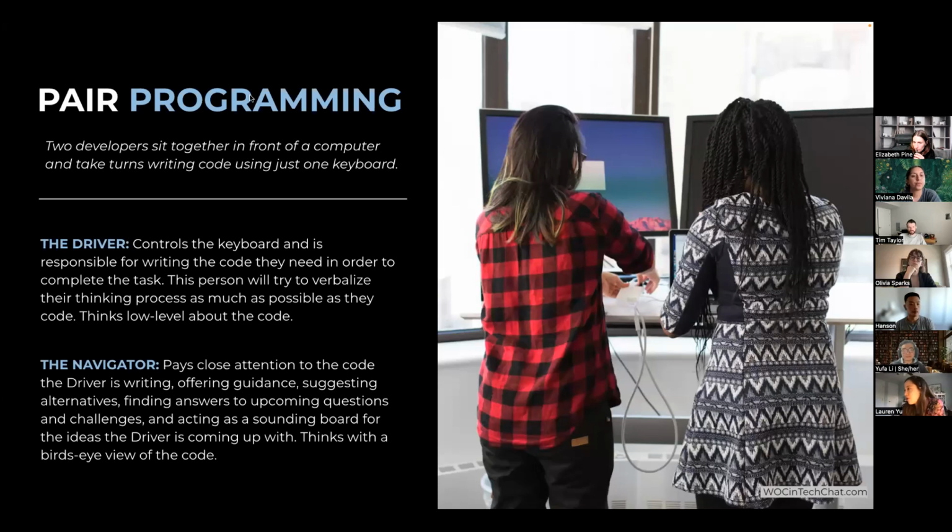Pair programming I think was most relevant prior to COVID, but it used to be, back in the day when people worked next to each other, two developers sitting in front of a computer and taking turns writing code with just one keyboard. I'm curious to know if any of you did that. When I was at my boot camp, we did this for the first couple of months until we went remote because of COVID. So that was interesting.